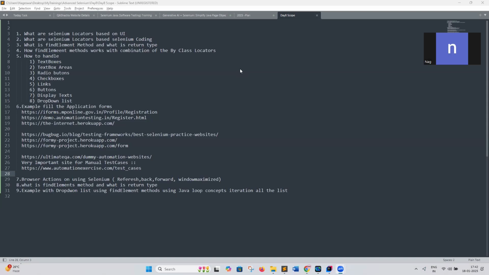Hi all, today I'm going to discuss the following topics: what the Selenium locators are, based on the UI, and how we use them at the coding level. There is a method called the findElement method. What is this method, what does it do, and what is its return type? It is a very important method which will find a locator on the web page. Also, how it works, and the combination of By locators, By class locators.